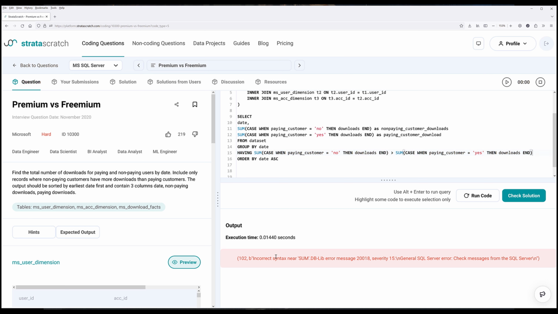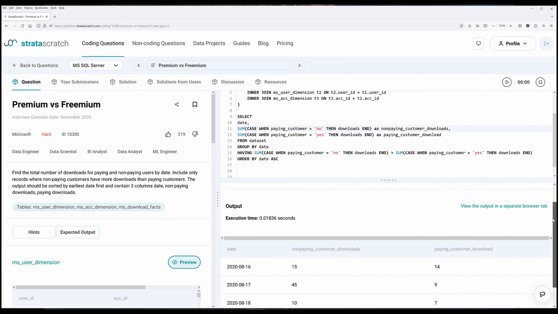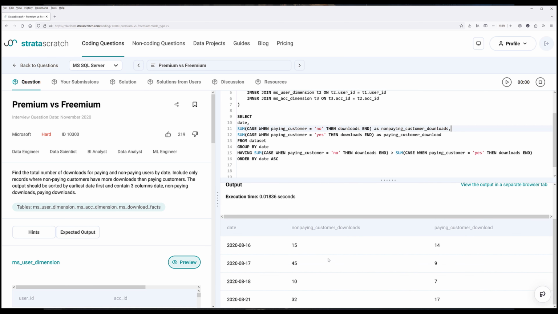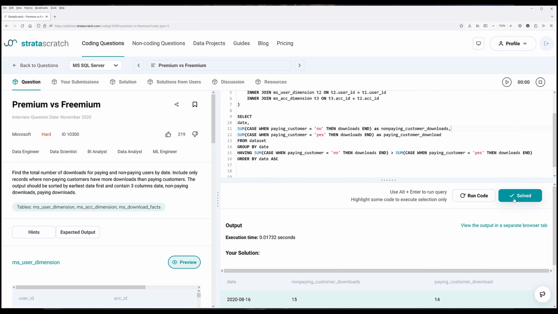And here I'm getting an incorrect syntax. Let's take a look. Oh, here I forgot the comma. Okay, so this should give us the result set where non-paying customers have more downloads than paying customers. So just quickly go through the list: 15, 14, 45, 9, and everything looks good. Now at this point, there's nothing more we can do. So we can click on choose solution, and the system will mark the solution as solved.